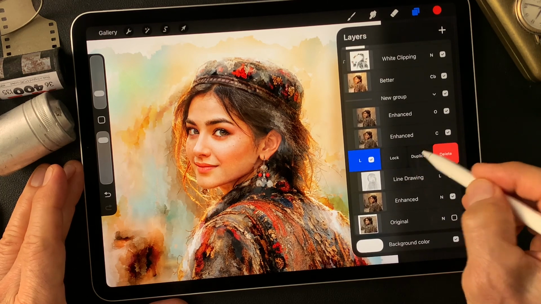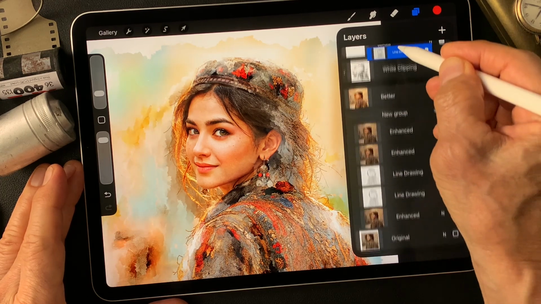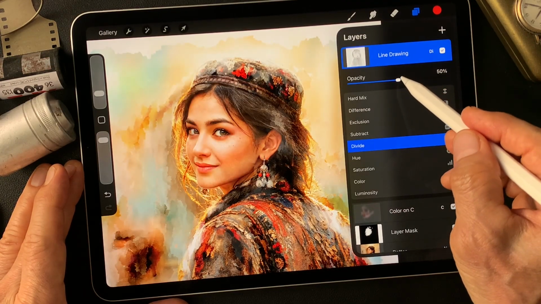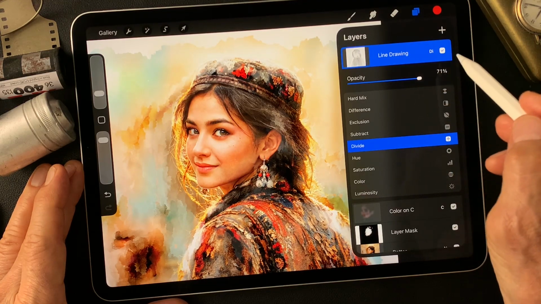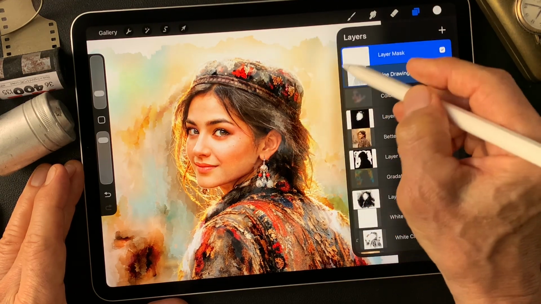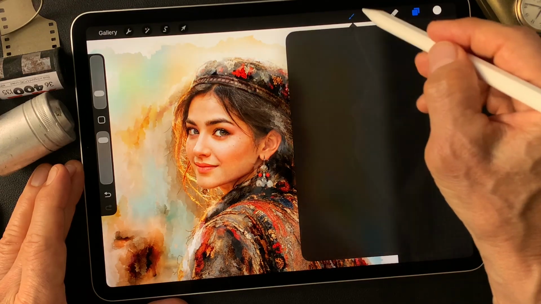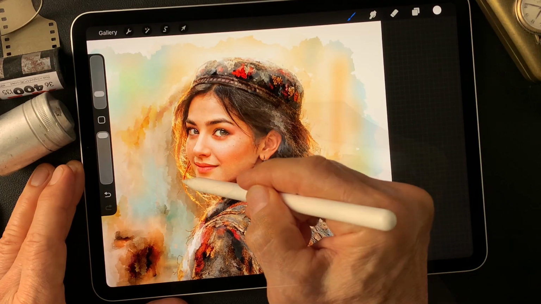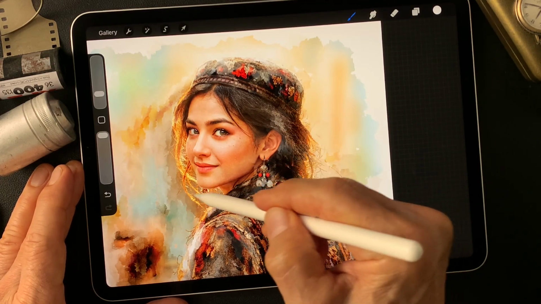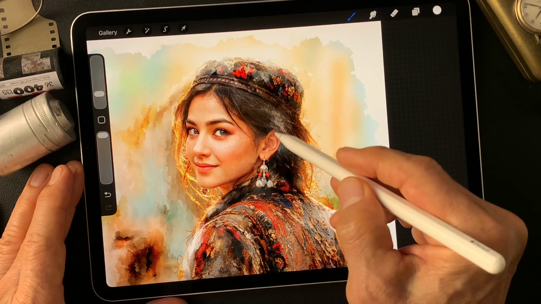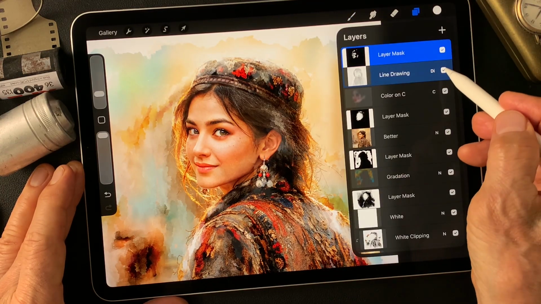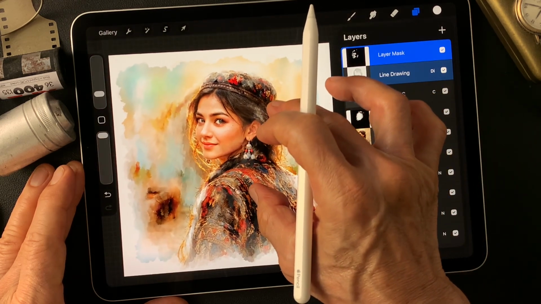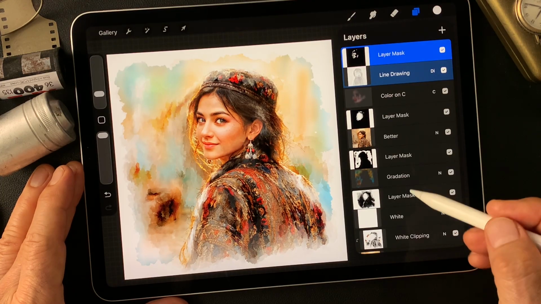Duplicate the line drawing type image. Move this one all the way to the top. Change blend mode to divide. Nice sketch light. Okay, add mask. Invert this mask. Yeah, nice. Alright. I think this is it.